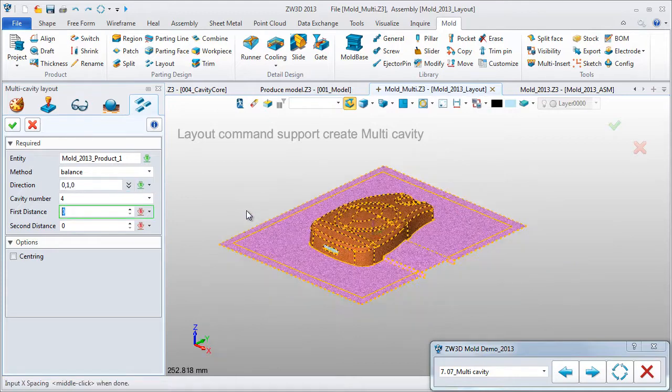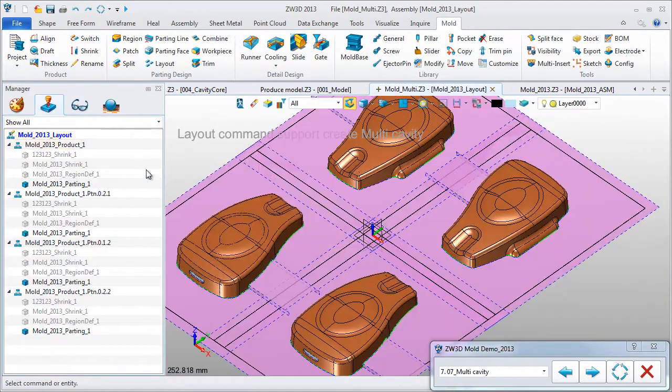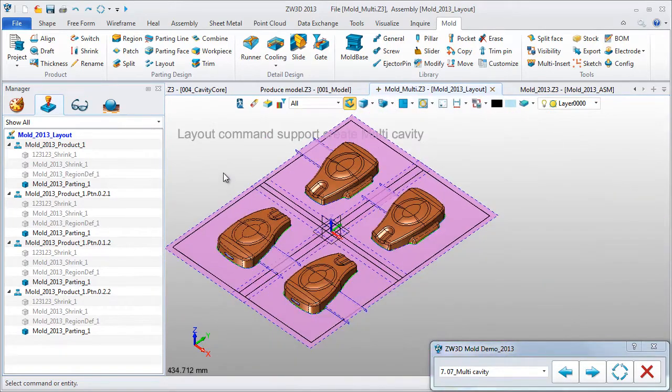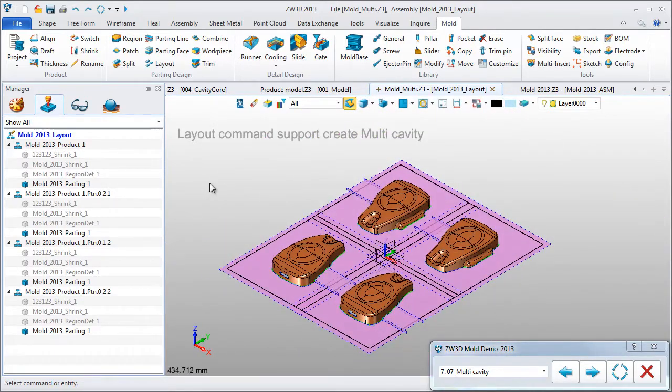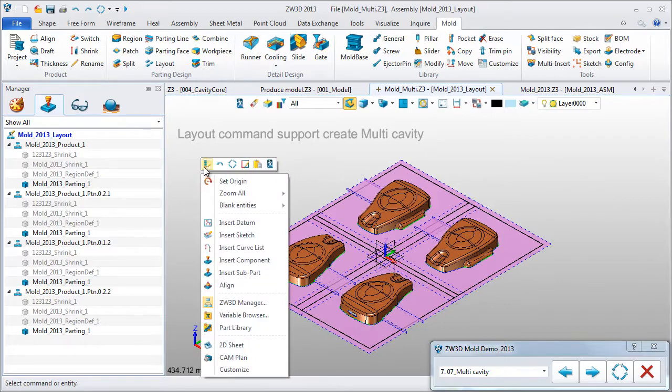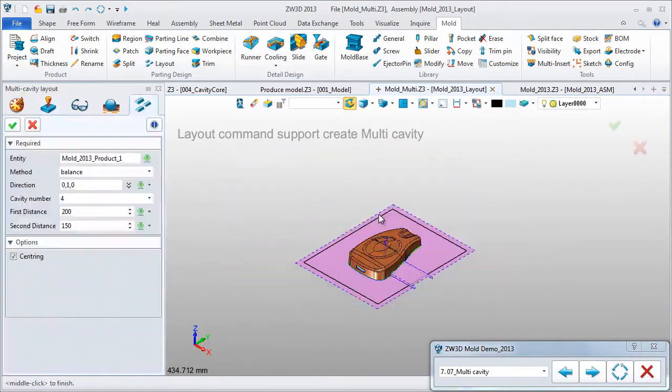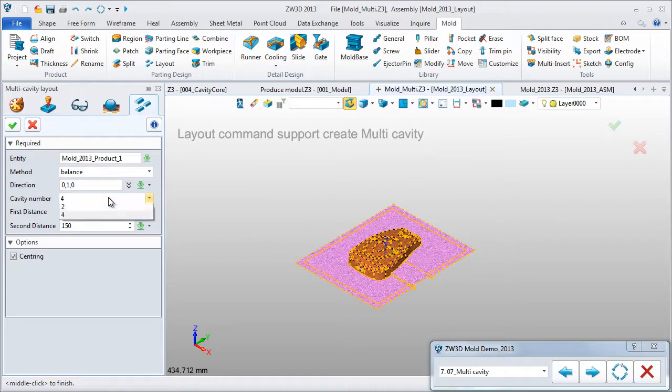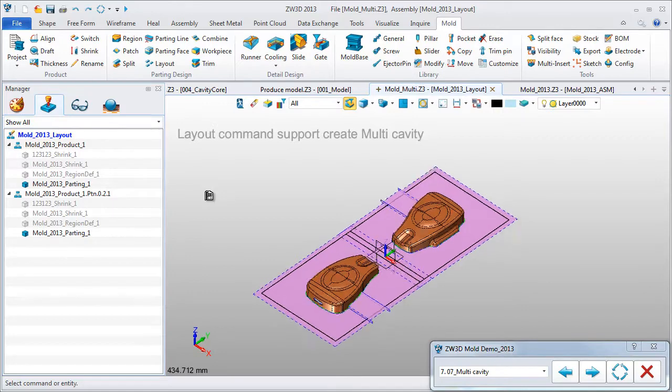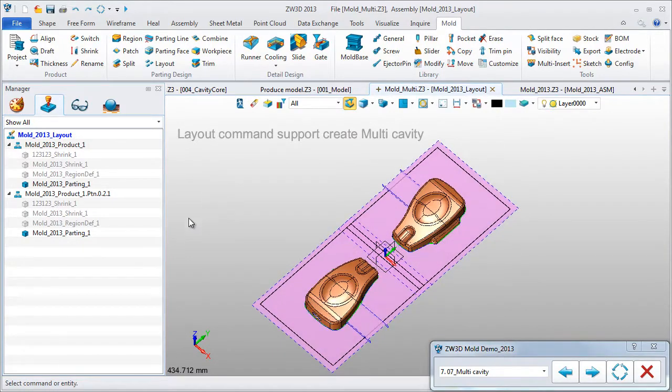Give it a value here. Okay, just middle click. So we already created 4 cavities. Or we can right click and redefine the command, so we can change the parameter here. Here I change it to 2, so you can see that here we create 2 cavities.